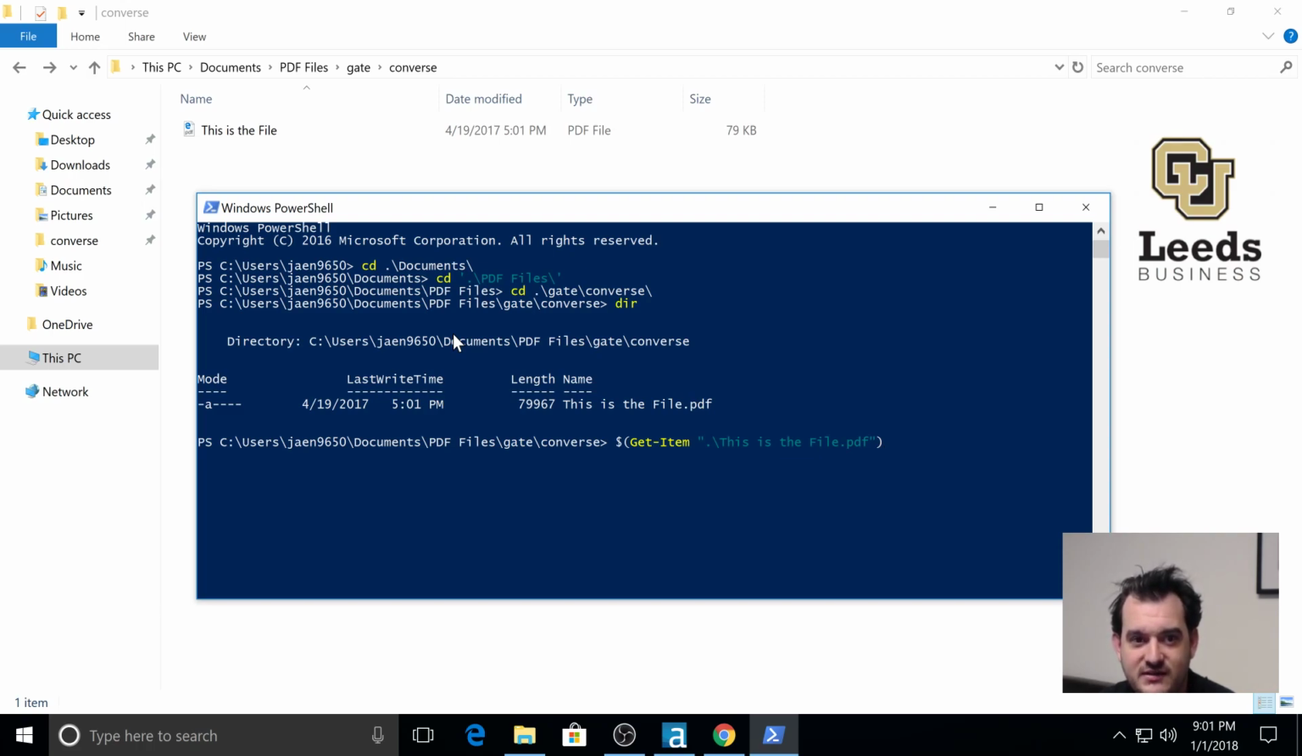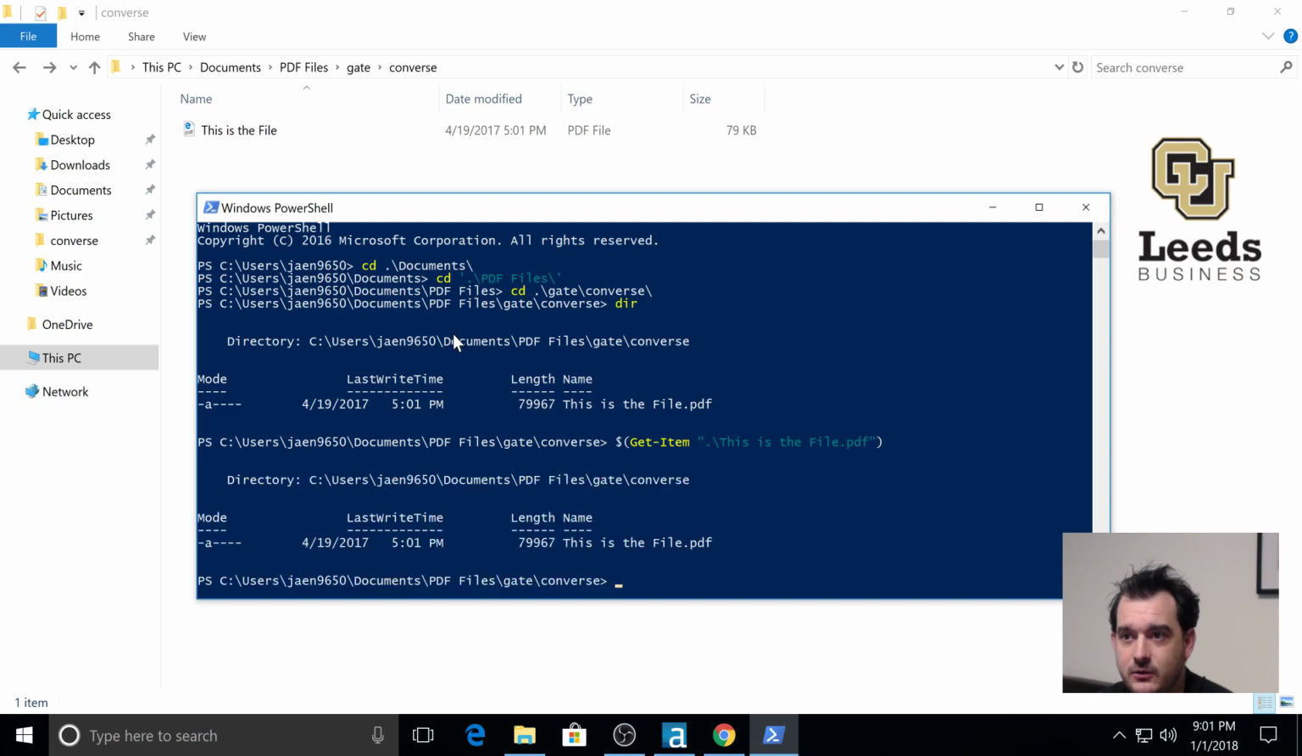The dollar parentheses thing means evaluate it and get the value in there instead of just running it and storing it incompletely. So when we hit enter, we'll go, hey, it's showing us information about the file in the directory.